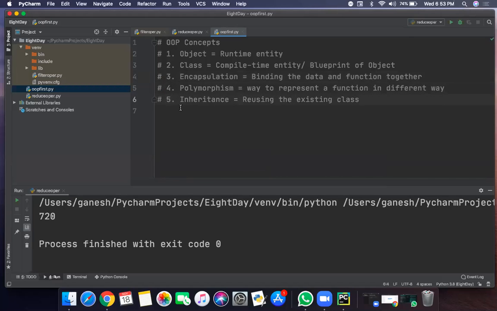So these are some OOP concepts. Actually there are 6 to 7 OOP concepts, but right now I'm only taking these 5, because we have to start today itself with how to create a class in Python. So the first example we will see is how to create a class, or how to create an object.